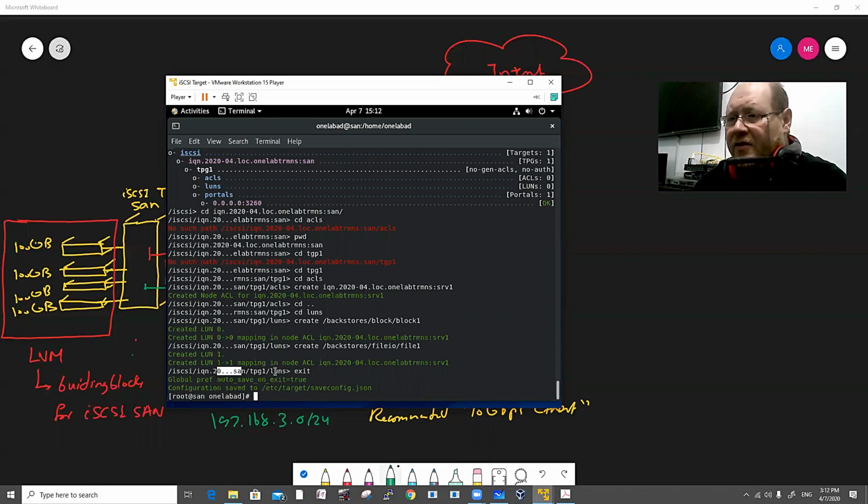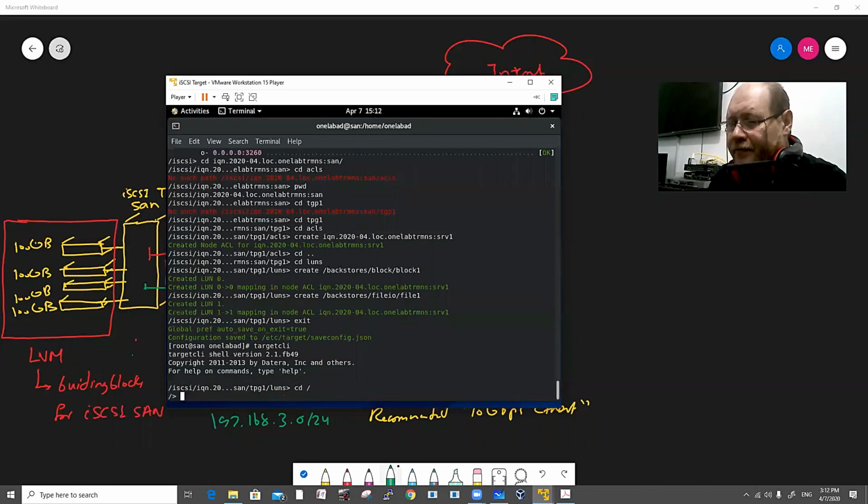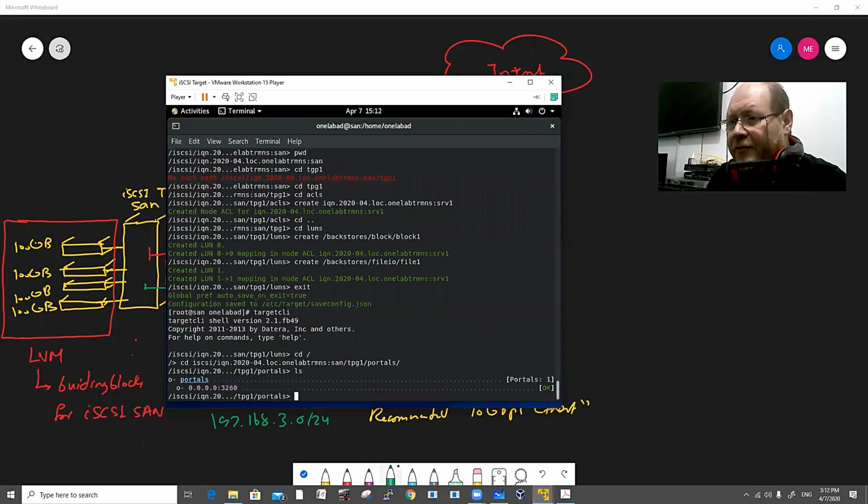Okay, I exit now from the target. I return to it. Okay, now we are on the target. cd iscsi, iqn, tpg1, then inside portal, ls. Okay.